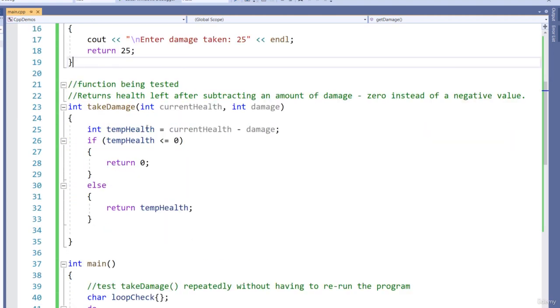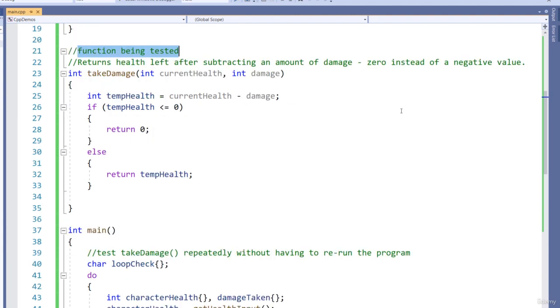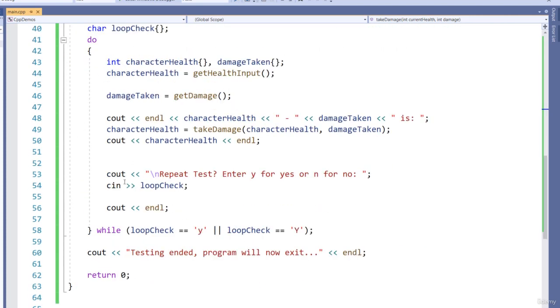Then we have the take damage function. This is the function being tested. It's going to return health left after subtracting an amount of damage. It's going to return 0 instead of a negative value, okay? So we do the current health and damage. We do this calculation, store that into a temporary variable, temp health once again. If that is less than or equal to 0, we're going to return 0. Otherwise, we're going to return the temporary health variable. Once we are done here, we do output repeat test, and then we just do that input to check if it is a Y character or not. And then once we break out of that loop, we simply print this out.